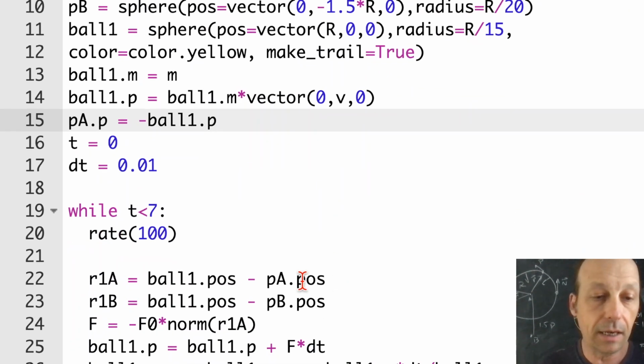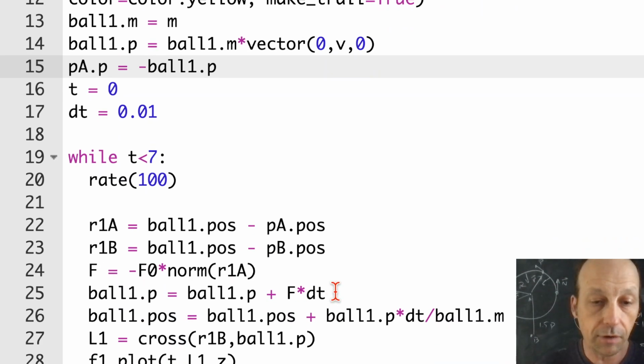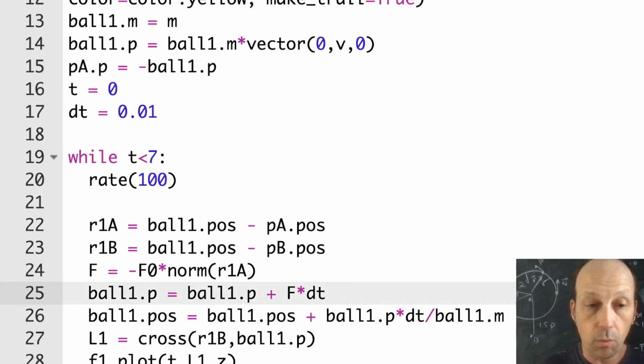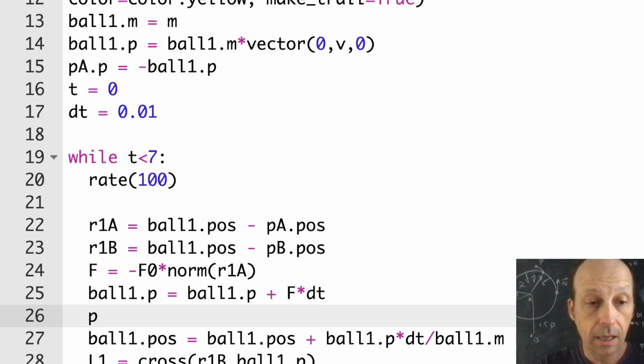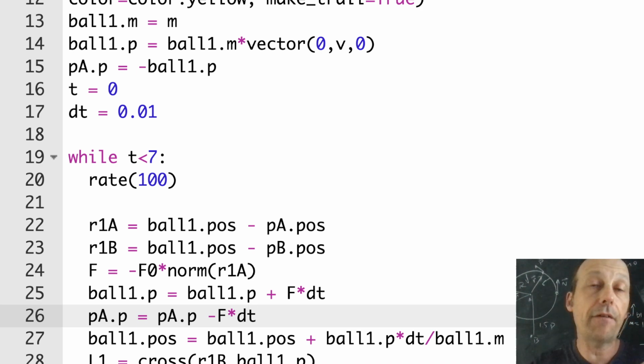I'm not going to calculate anything. I just want to model this motion. So right here, I'm updating the momentum of ball 1. I need to do the same thing for PA. PA.P is going to be PA.P minus F times dt, right? Because I calculated that force on ball 1. There's an equal and opposite force on PA. And then I need to update its position.